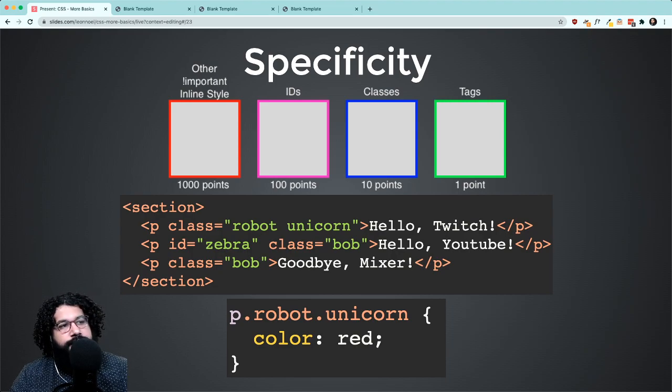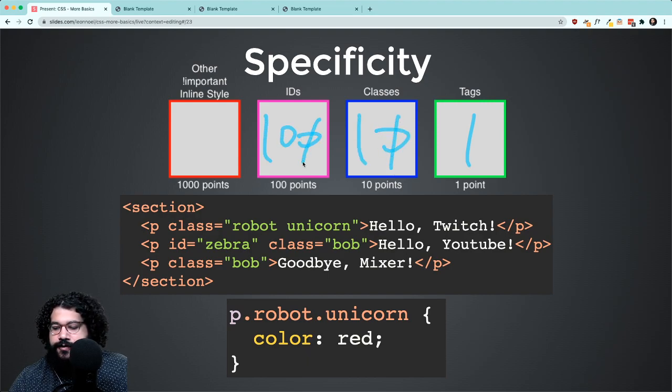Cool. So here's specificity. We have 4 different categories of specificity. It's going to get harder and harder for me to say. The more times I say it, the harder it gets to say. Remember, specificity, you get 1 point for a tag or element. You get 10 points for each class. You get 100 points for each ID. And you get 1,000 points for other. Okay? All right.